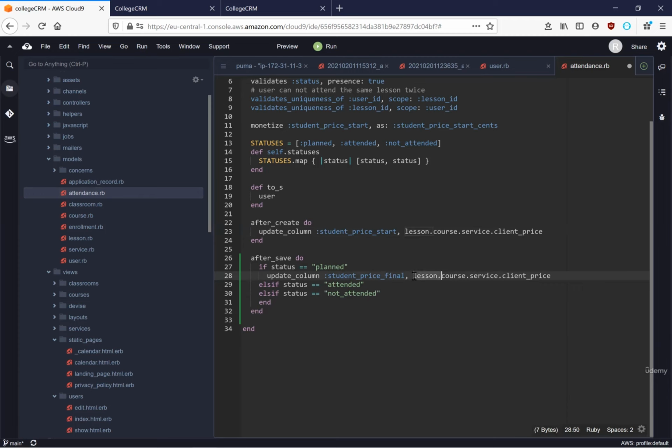Now let's think. If the lesson is planned, student price final should be 0. If the lesson status is attended, student price final should be student price start. And if status is not attended, it should also be 0. So only if the student attended the lesson, he should pay for the lesson.